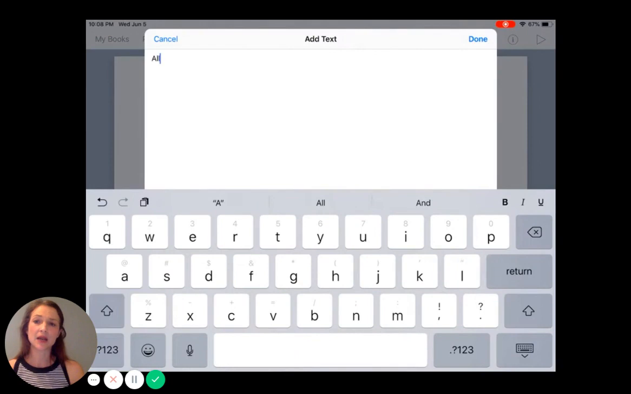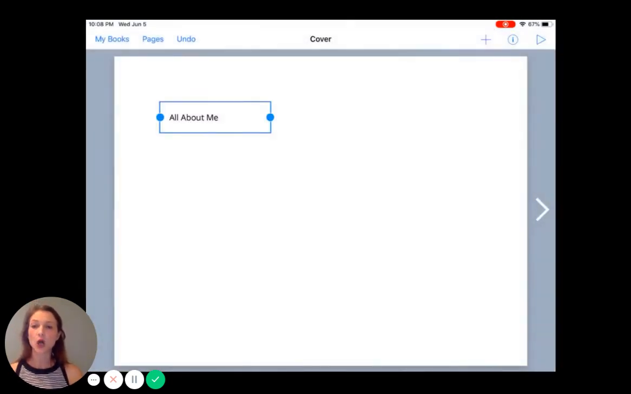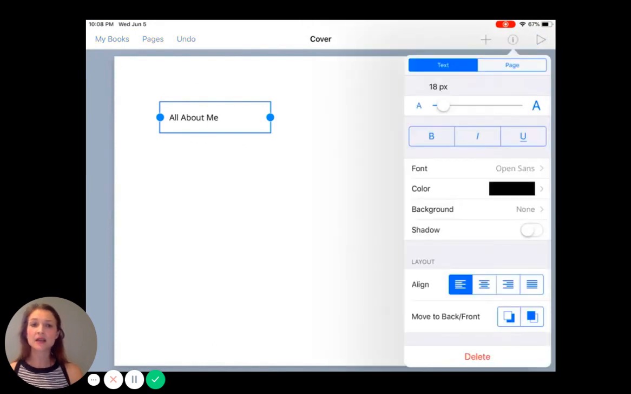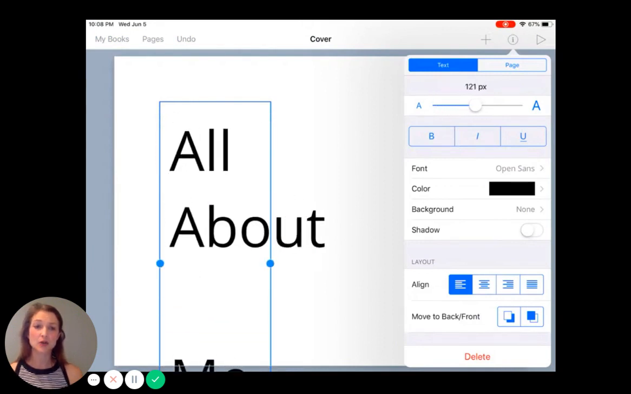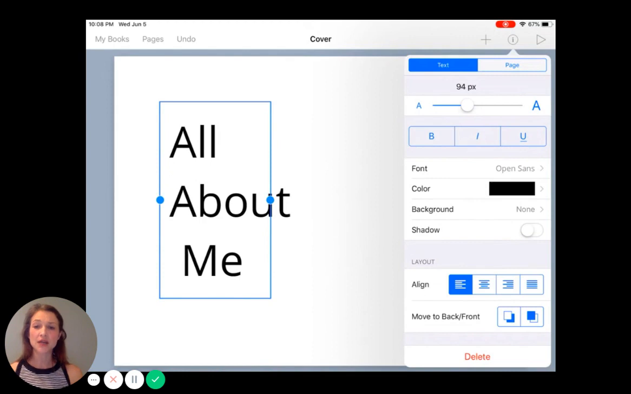I'm going in and I'm clicking on the text so that I can type and I can add a title. I'm going to create a quick All About Me book. When those words are highlighted with the blue bars, I can click on that I inside the circle and access a lot of different tools to change the font, to change the size, bigger, smaller.